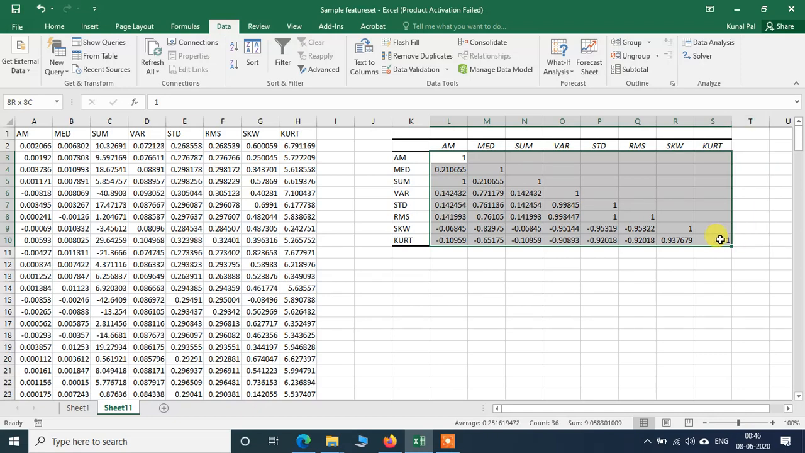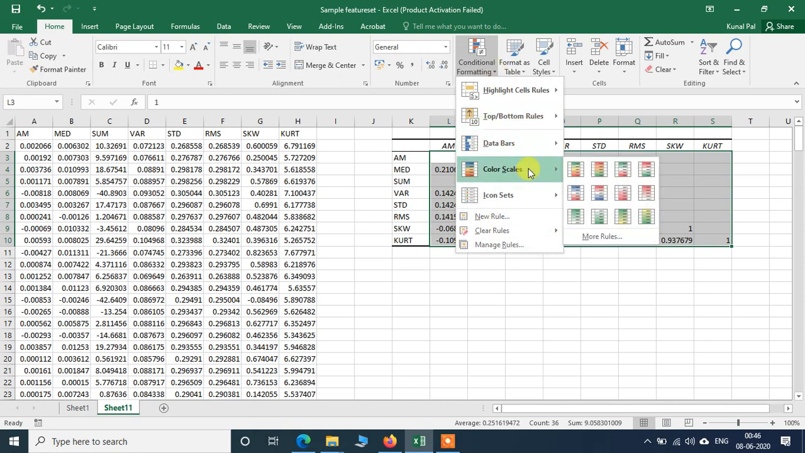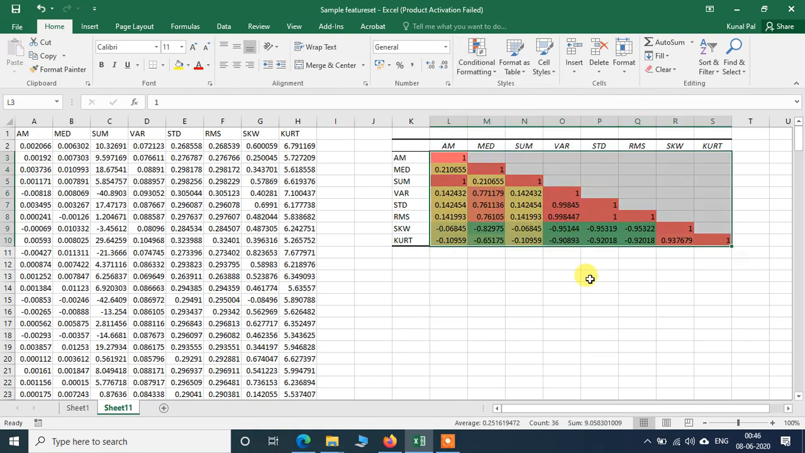Now, to have a better understanding, I will color code these cells. I will go to conditional formatting, color scales. I will use red to green color scales. This is my preference. You can use any other option also. Now, let us take any of the data in these red cells.